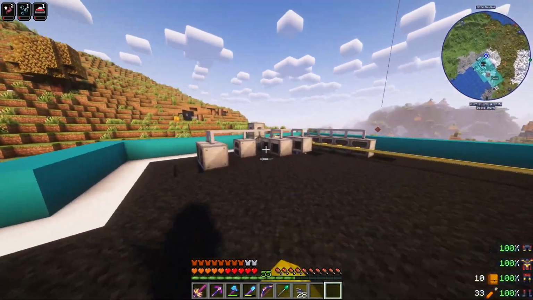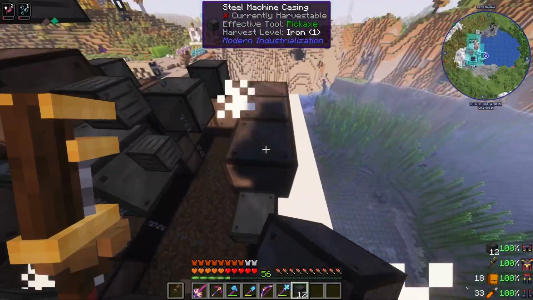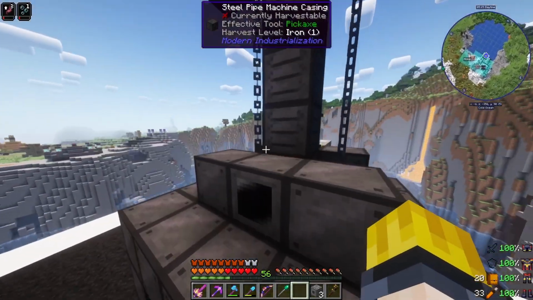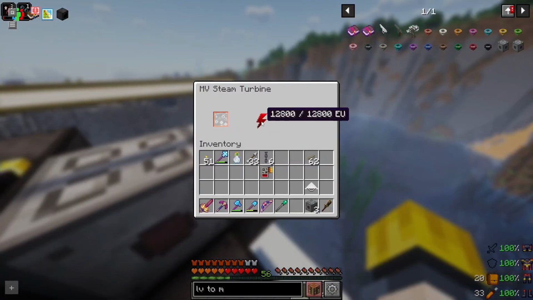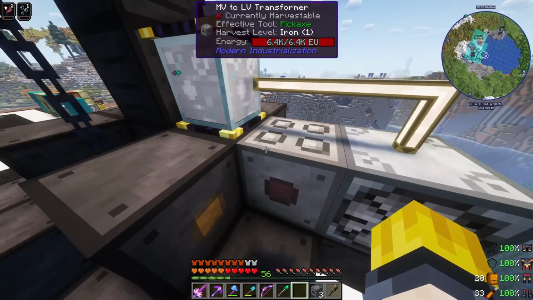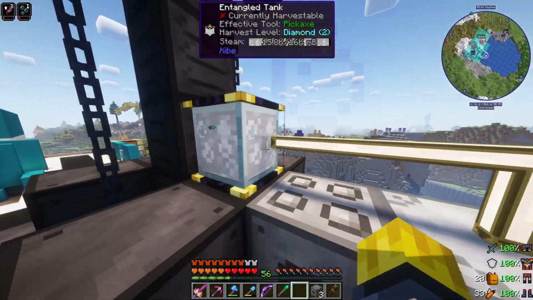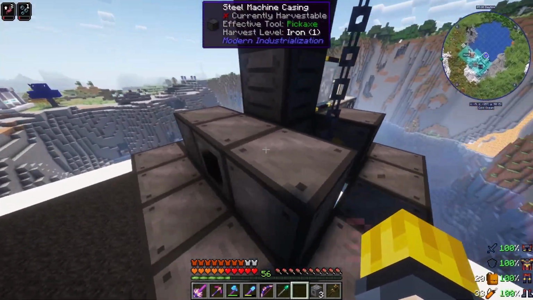So I'm gonna finish this up, and then maybe we'll try and get into a little bit of oil stuff. And there we go. That is our oil drilling rig. This thing's pretty big. I've got an MV steam turbine going into an MV to LV transformer, and then into an LV energy input hatch on the back of this thing. That way we'll be able to run it pretty quickly, hopefully.